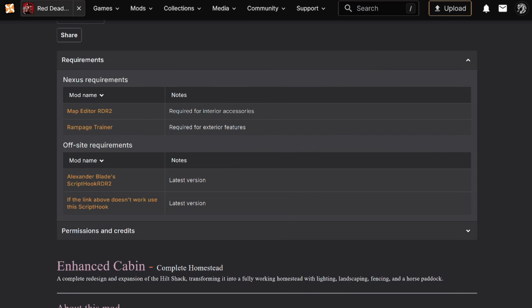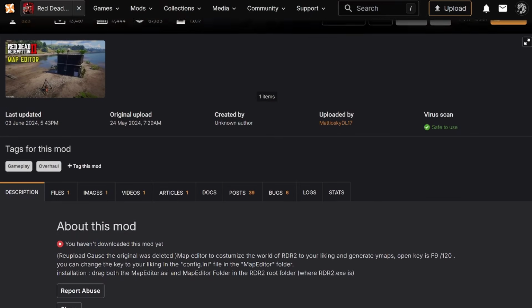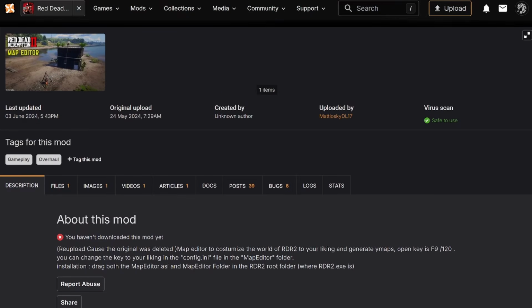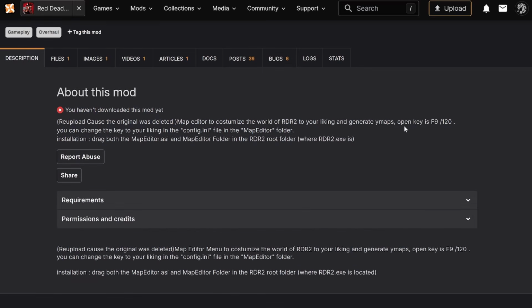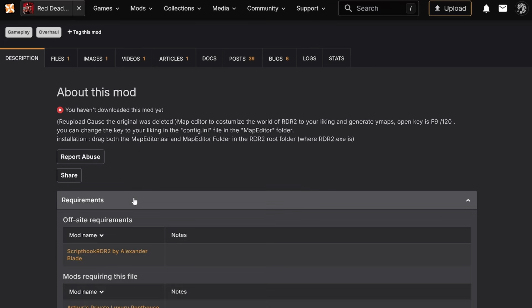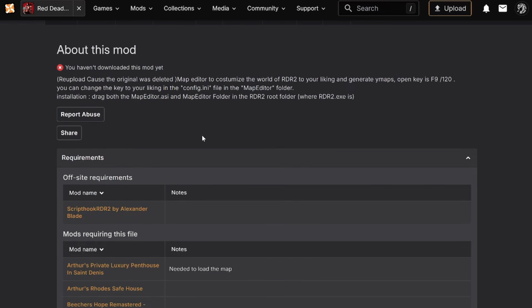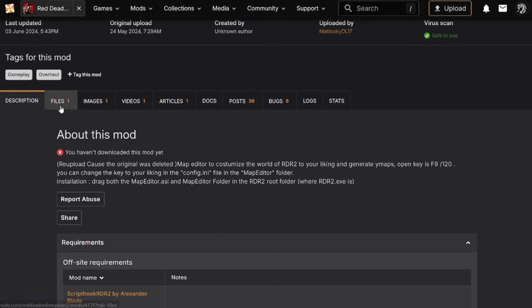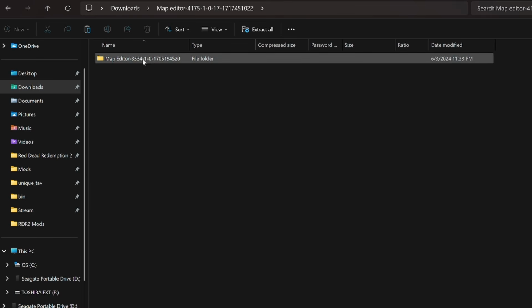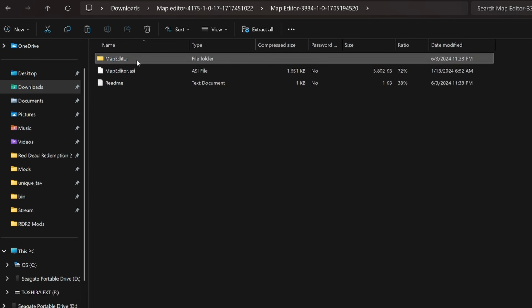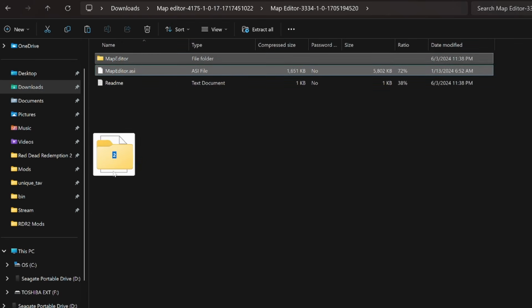I'm still going to show you how to use Rampage and Map Editor though, because I think each person should get to decide how they want to mod rather than me telling you this is the only way, you know? So possible step 5 and 6, we're going to get both the Map Editor and Rampage. Luckily, they both have very clear install directions. For the Map Editor, we need to download, then move from that zipped folder both the folder that's in there and the ASI file to our game root.